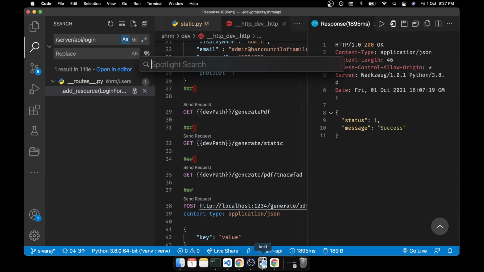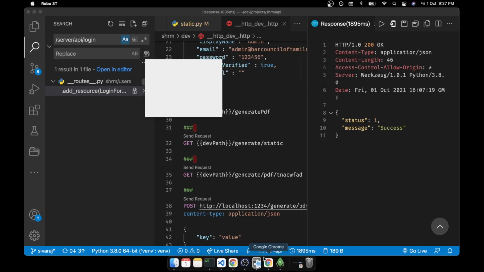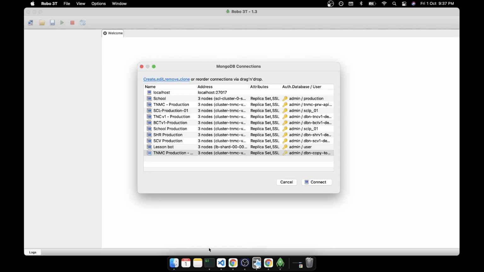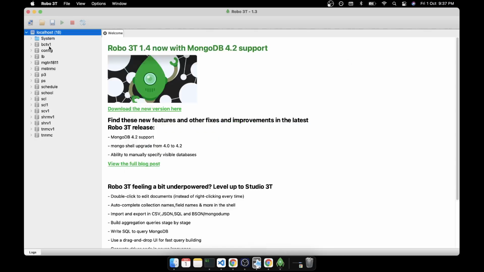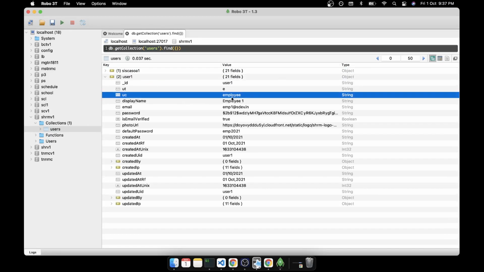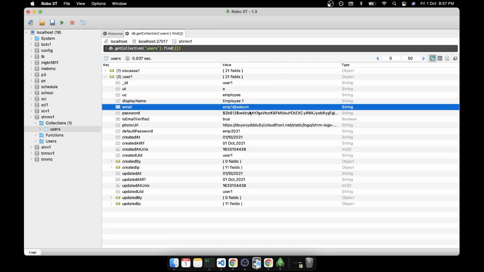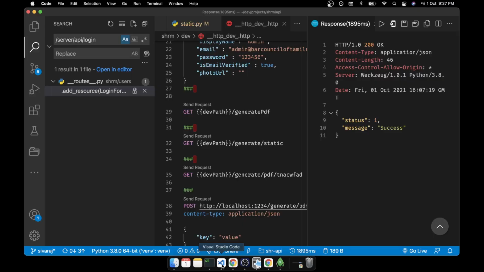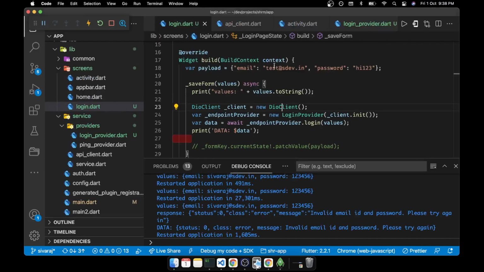Success. We'll go to Robo3D. We'll go to localhost. We'll try to see is there anything called shrm v1. Yes, it came. Only one collection might be users. There should be two users because we have created only two users. One user for admin, super admin, another user for user 1. So here there is an employee 1, user type is E, email ID is this one. What is the email ID that he used? EMP2021, correct? Sure. So now we'll go back to the sample data. We'll just change this into EMP1. What is the password?